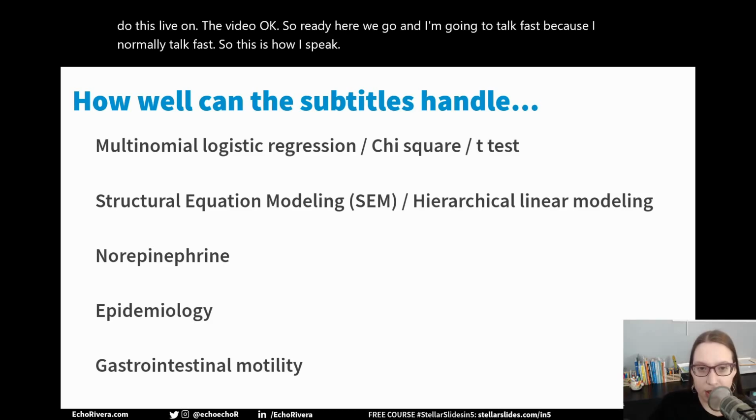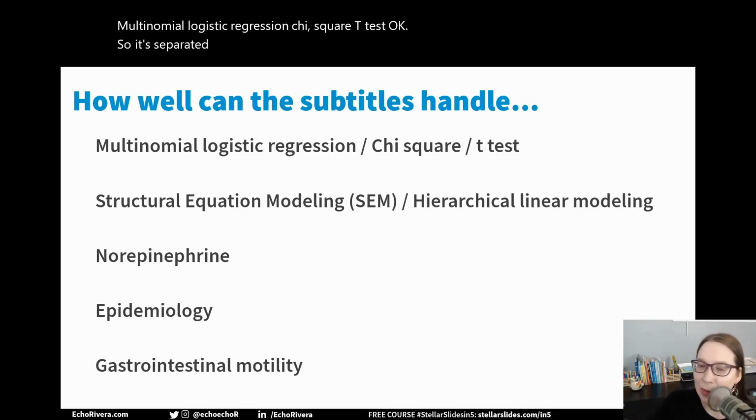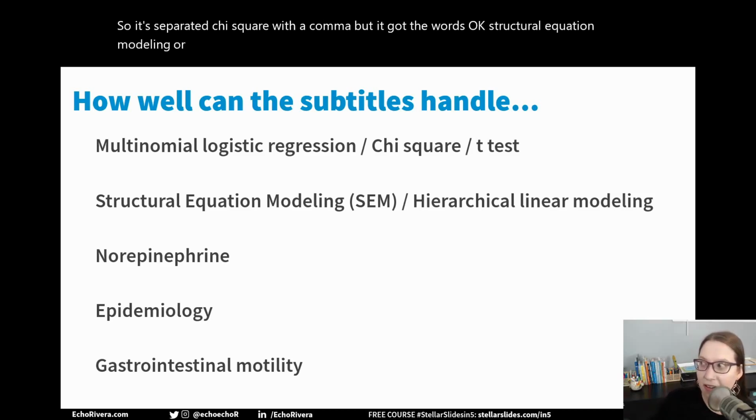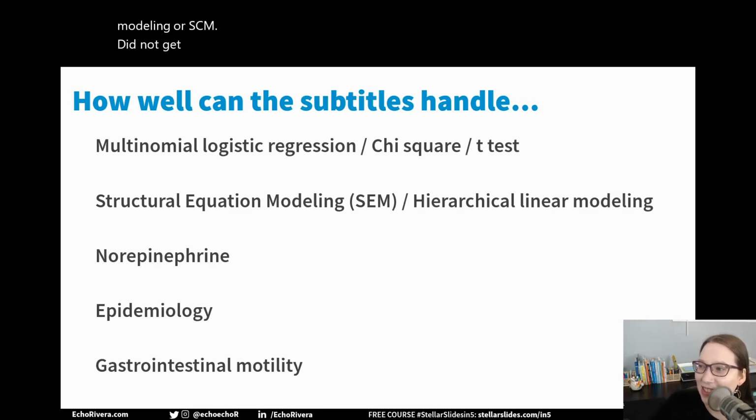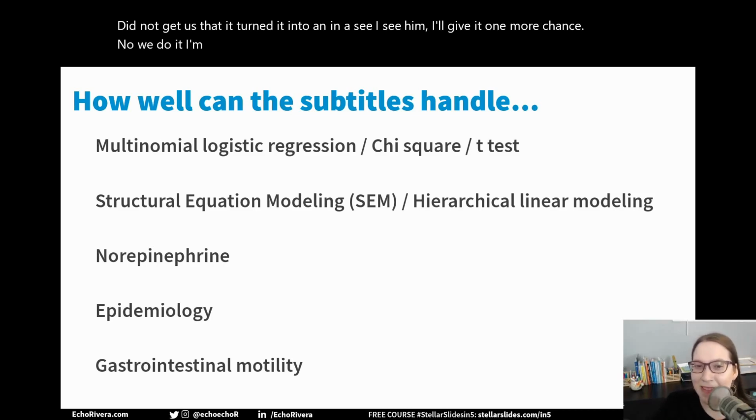Multinomial logistic regression, chi-square, t-test. Okay. So it separated chi-square with a comma, but it got the words. Okay. Structural equation modeling, or SEM. Did not get SEM. It turned it into a C. SEM. I'll give it one more chance. It has no idea what I'm saying. All right. Sorry, PowerPoint. That's a fail.